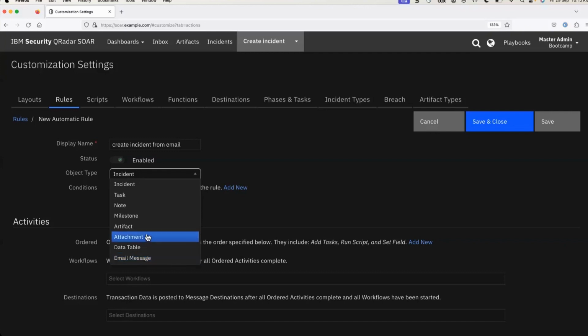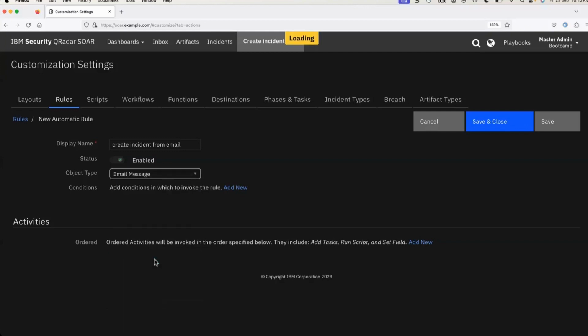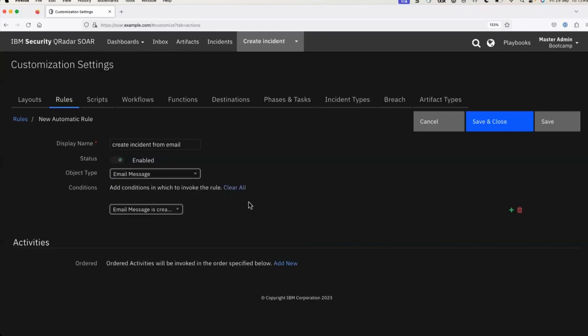Similarly, if you create an incident object type, then it will look at incident objects rather than email messages. So be careful about the object type when you create rules. Conditions: what would be the condition? We'll say when an email message is created, as soon as an email message arrives in the SOAR platform. That's when the message is created. What will be the activities? There will be only one, which is run script.